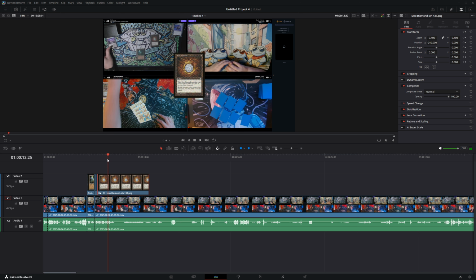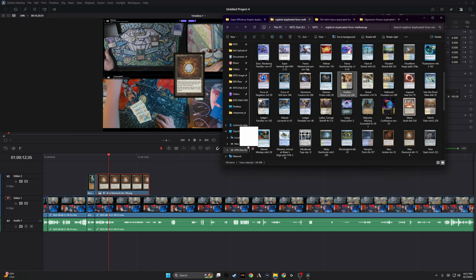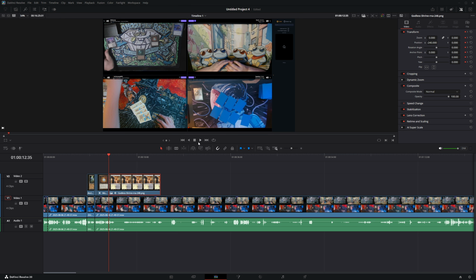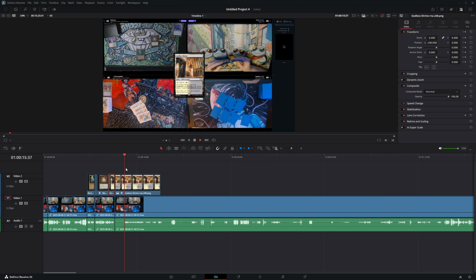A Godless Shrine. And I always put what they pitch. So he pitched a Godless Shrine, so we're going to go get Godless Shrine. This is a pretty simple process. We're going to click Alt V again. We're going to do this. Godless Shrine. Cool. Now there's some dead space.